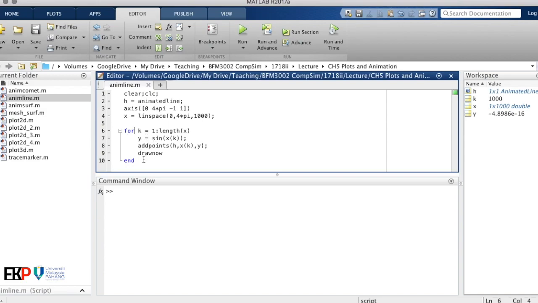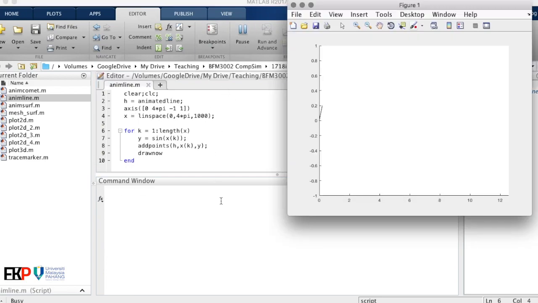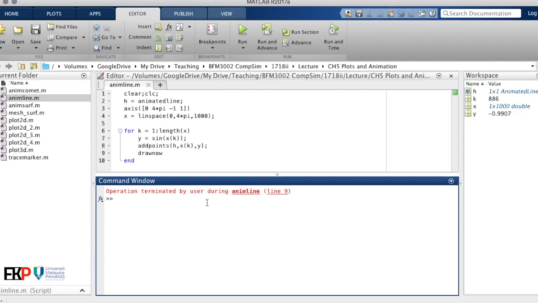So basically, this will draw point by point until we reach the end of the range of x, that is 1000, because our iteration here is from 1 until the length of x. So when we hit run, we will see the animation of the line that has been created. During the animation, if it takes too long, you can always press Ctrl C to terminate it, and then you will see the notification from MATLAB that the operation was terminated by user.